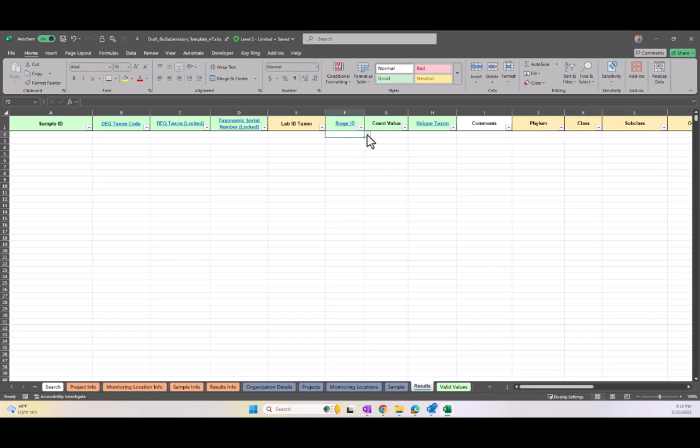Stage ID, this is our short list. You have adult, larva, pupa, and unknown. This is your result, so the individuals that you counted. And then for unique taxon, whether or not the taxon itself is unique within that sample. For adults and larva in the same sample, this would obviously be no. If it is a unique taxon, meaning you only found it once in the sample, that would be yes.